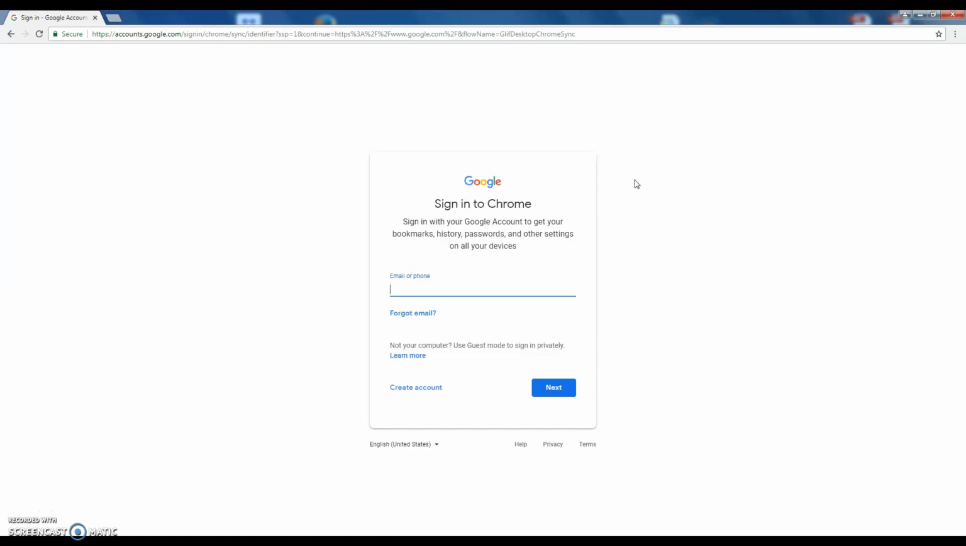Here it's going to ask you for your email. Here at Airport Elementary, the first part of the email is the student's iStation username. Then it's followed by @wisd.us to complete the email. Click Next.